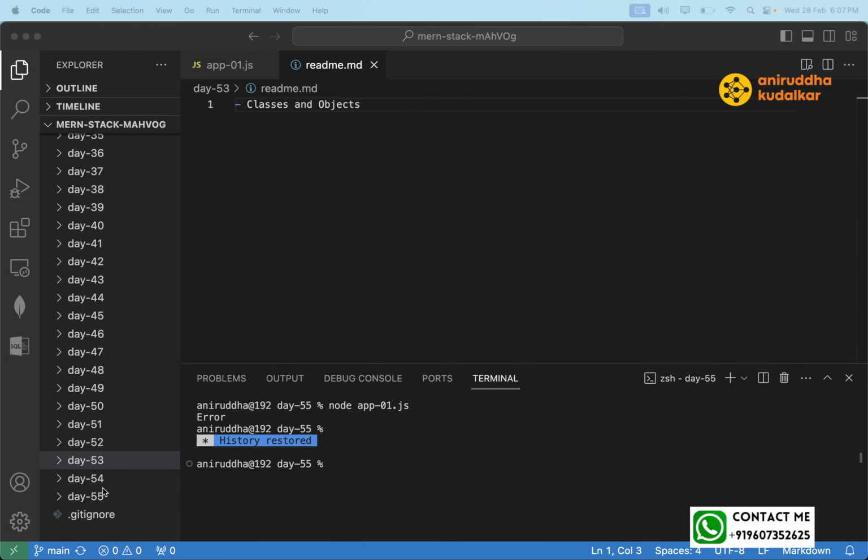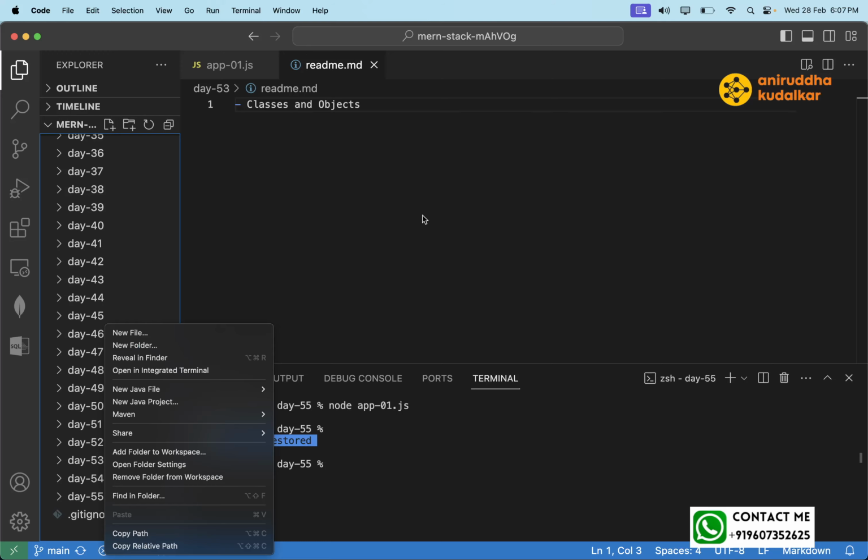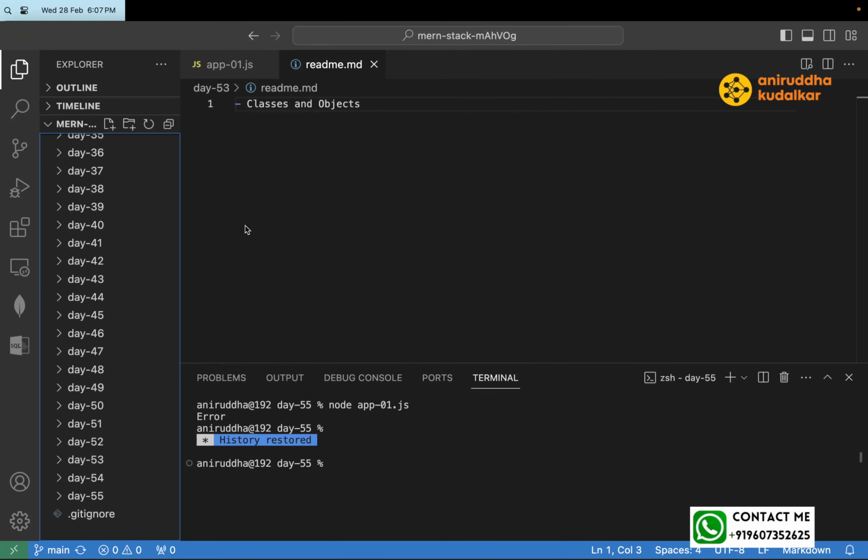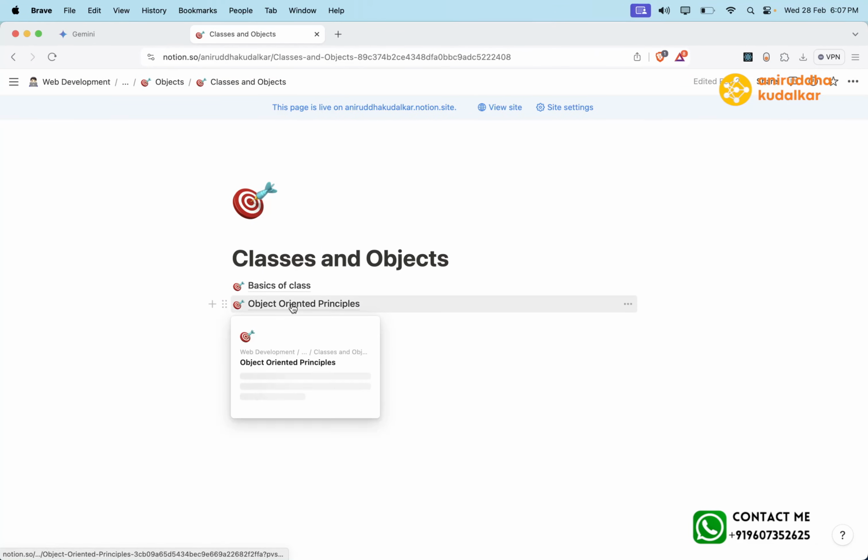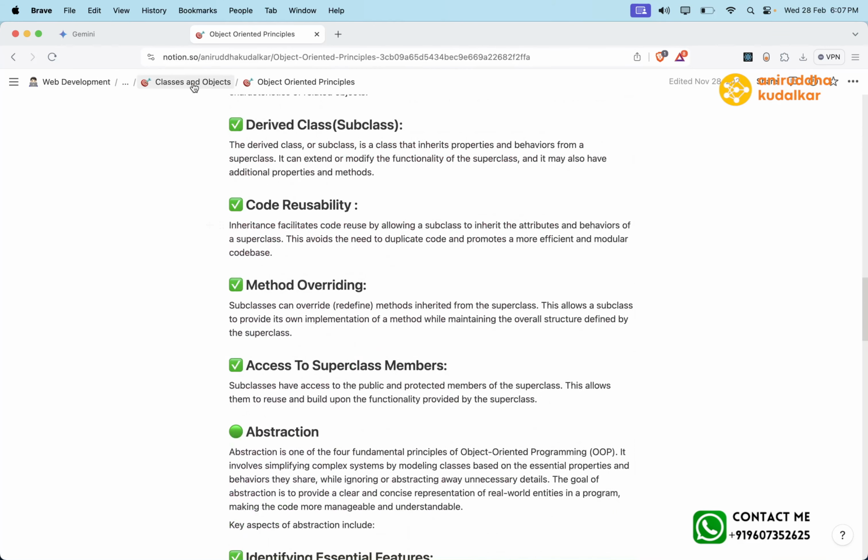In today's session, we are going to cover this point. Can you see? Under the object-oriented principles, we have seen.